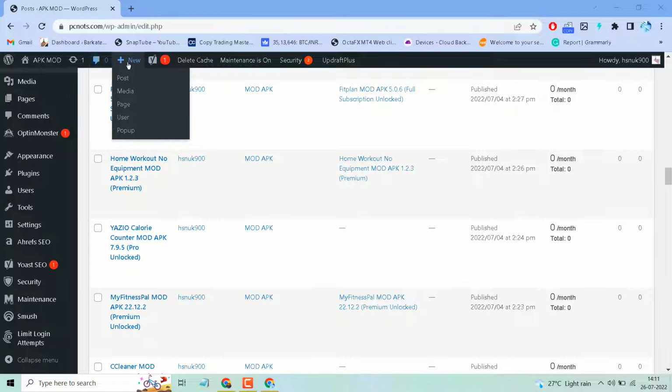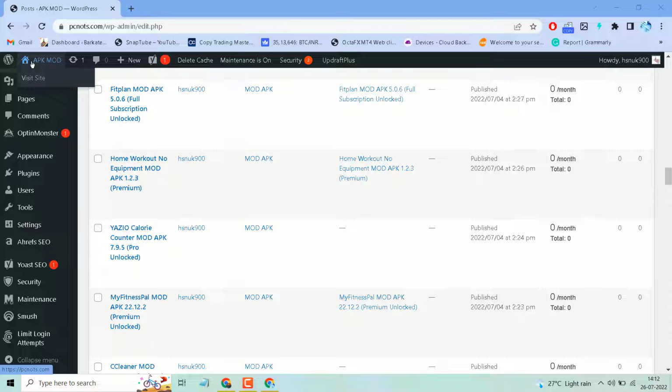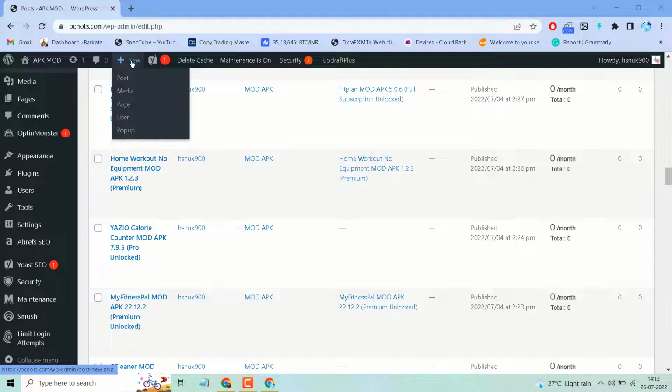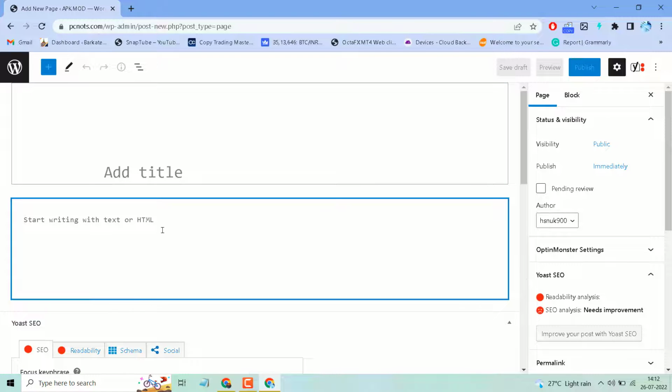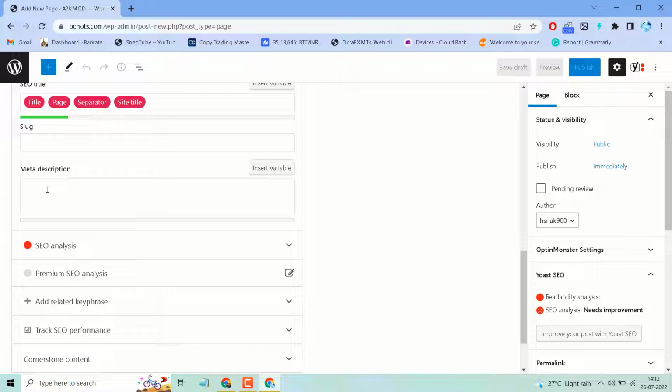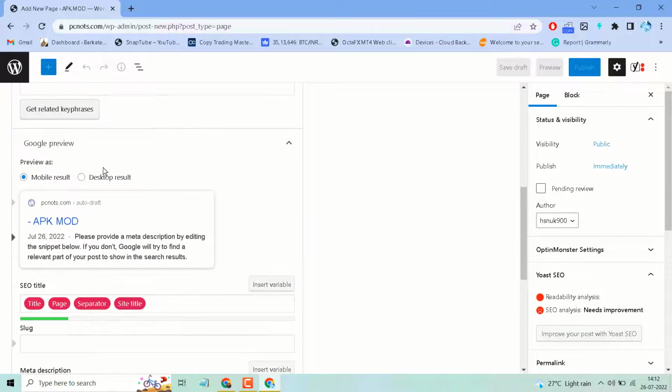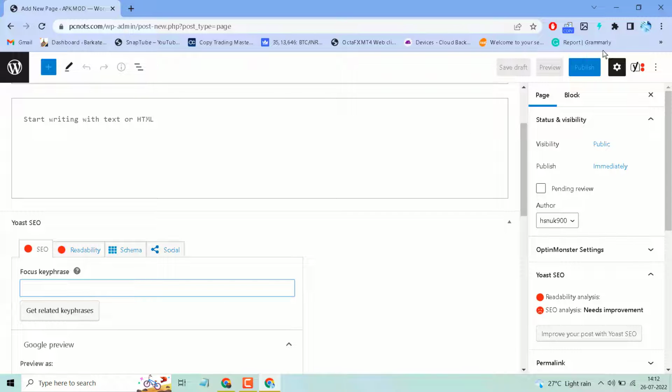Move the cursor here and first you need to log in to your WordPress dashboard. So hover the cursor on this top bar and here you will see some options like page. Click on it. So this is your new page. Add your title and data, meta description and keyword, then publish it.